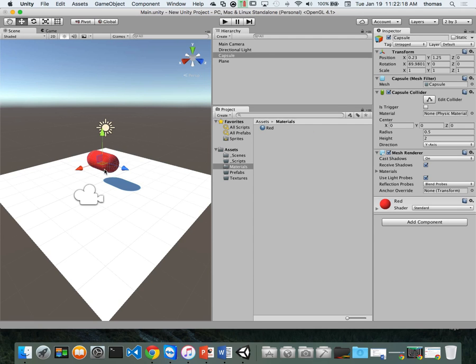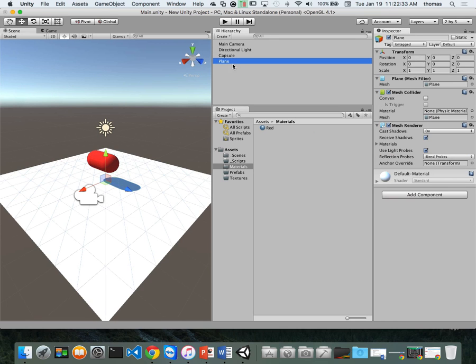I've got a red capsule, and you know what? Let's make the ground green. So how would I do that? I'm going to make another material. So let's go ahead. You make another material, make it green, and attach it to the ground plane. And I'm going to rename the ground. To rename an object, click on it in the hierarchy, and on the right-hand side, you can just change the name of the object right here. So call it ground.